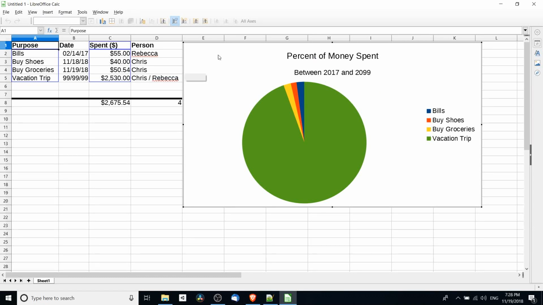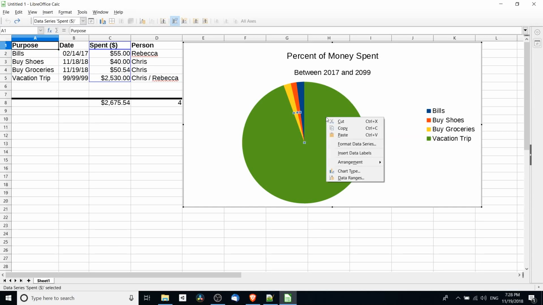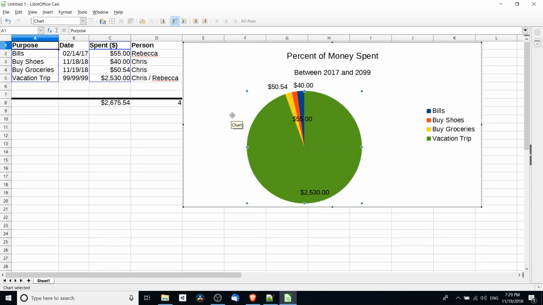So we have the basics set up here. So now if we want some numbers to show up, we can hover over each of these points and you can see that there are numbers associated with them. If we click on this main pie area and we right click and do insert data labels, that's going to take each of our measurements and actually add the labels for that in.